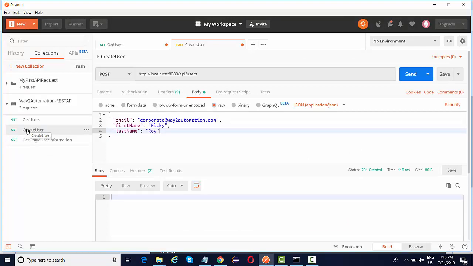Okay, this is also showing as get. You can see the method types over here. So I think this is not yet saved. So now this changes to post, right? And this is the get request.